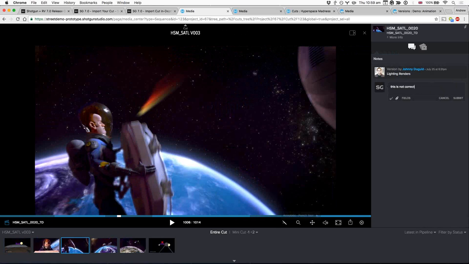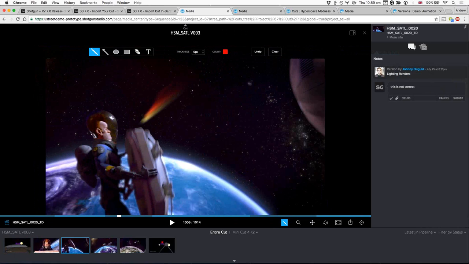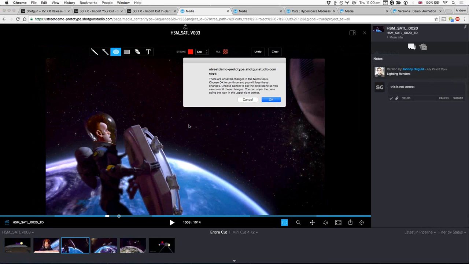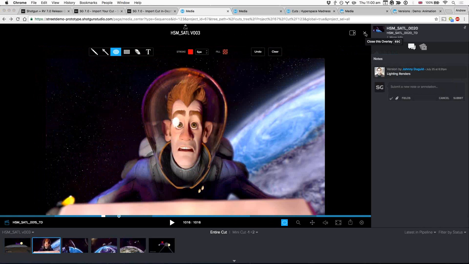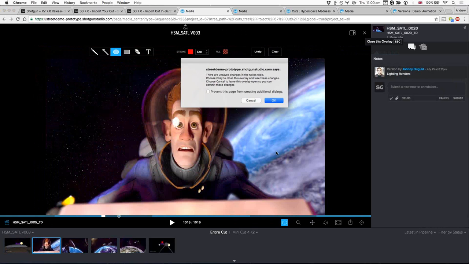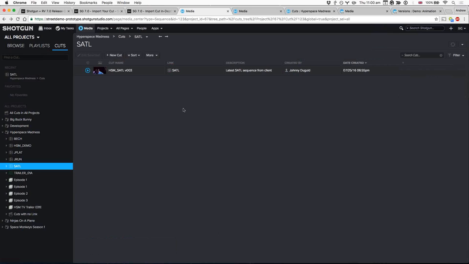It can also lead to people commenting on things they shouldn't, which of course can be controlled by permissions. So there we go. We've got a note on the correct shot. I can go back and say, this is asking me to actually save my notes before I jump off, which is what I should be doing. This is not correct. I'm not going to submit that for now. I'm going to close that down. It's just saying, do you have notes that you don't want to save? I do.